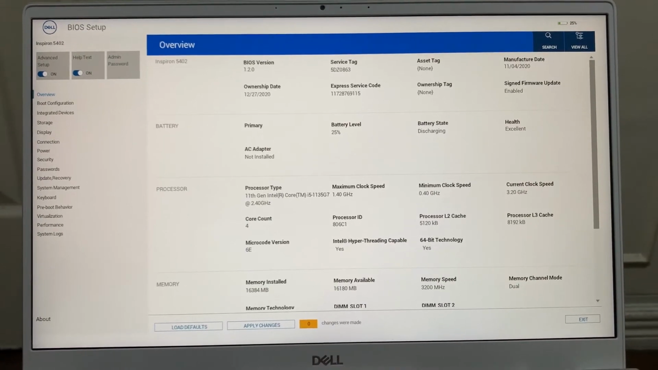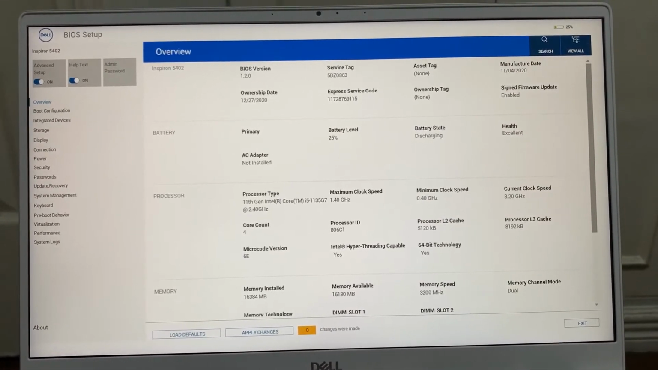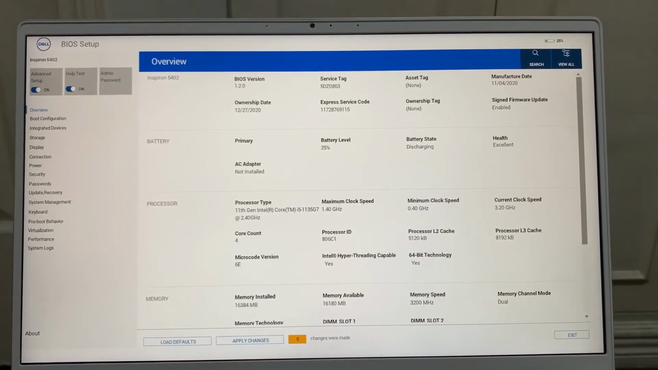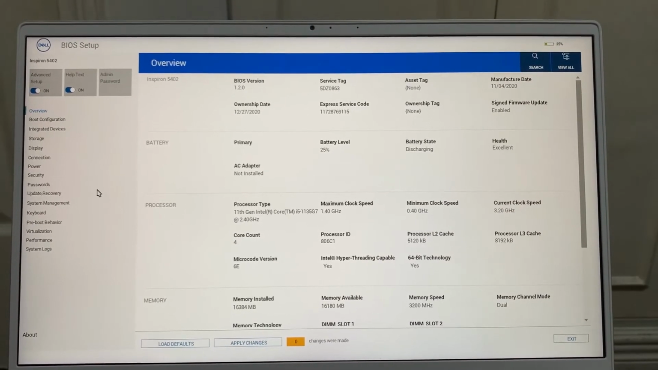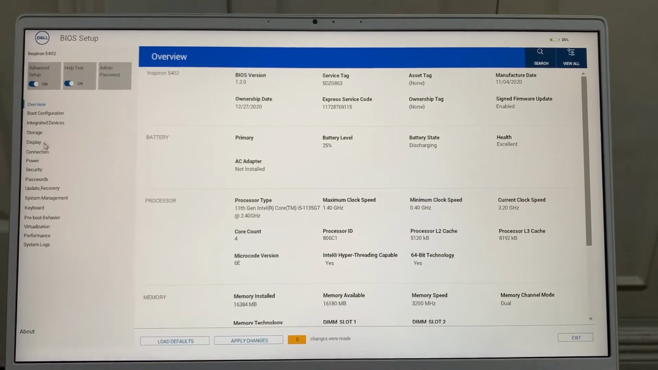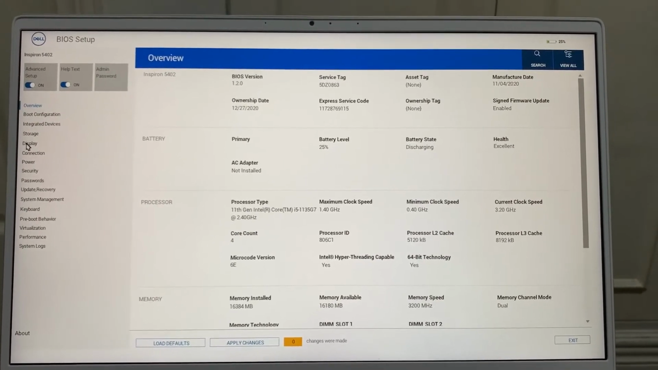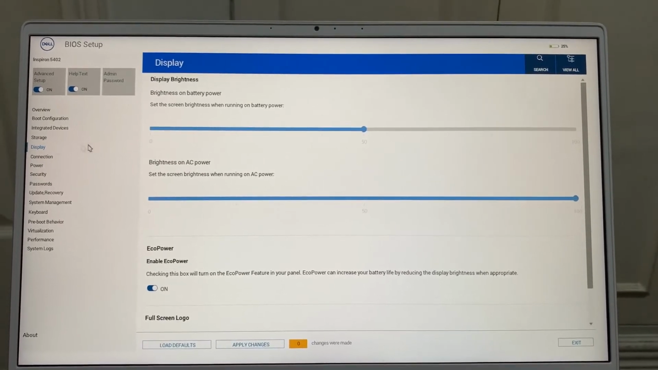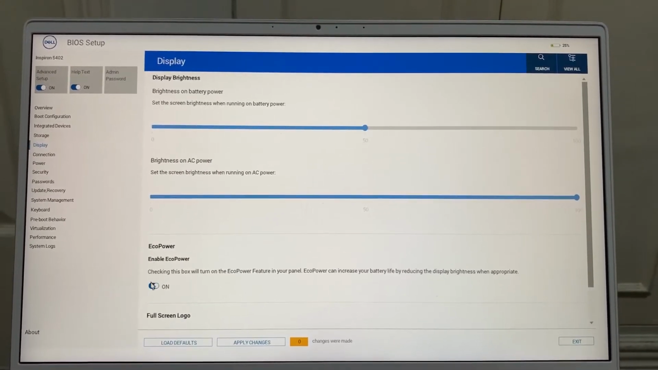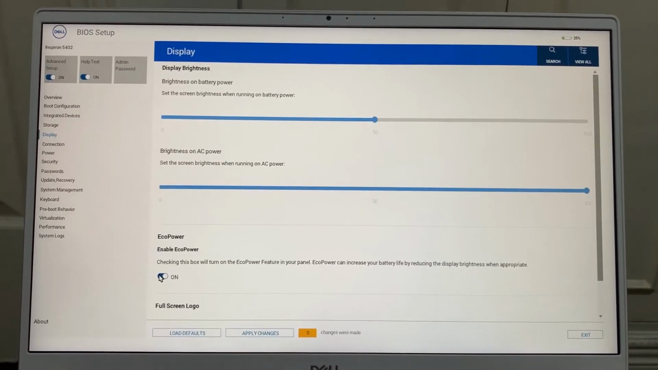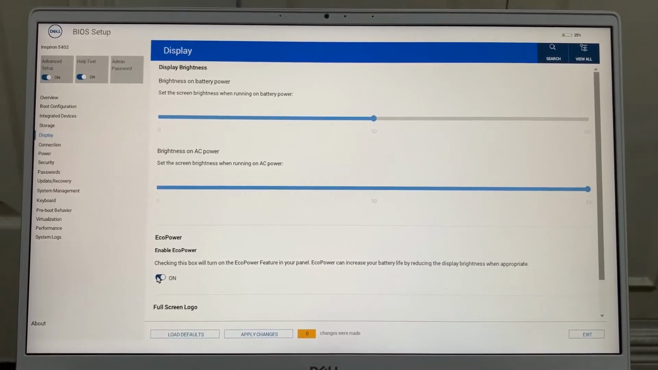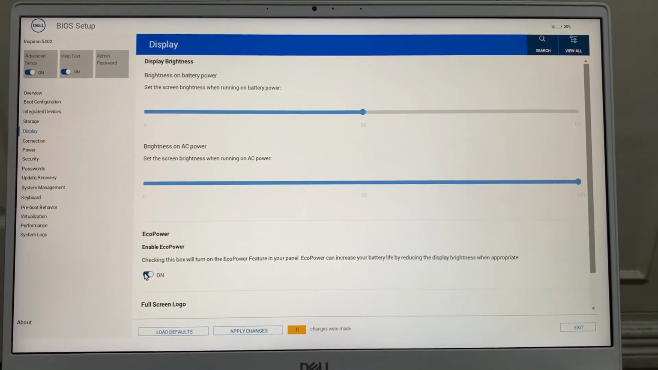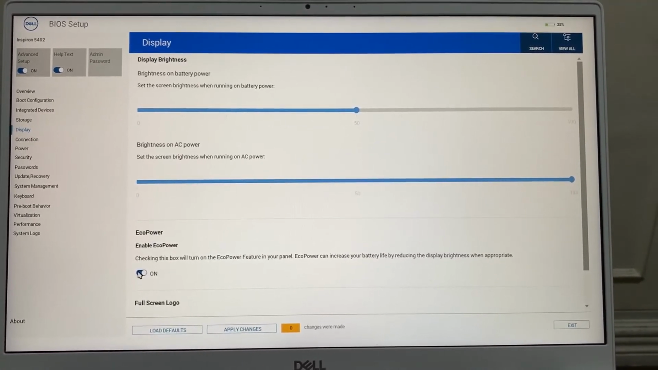Now to solve this issue, we need to boot into BIOS. So just press F2. Then go to the display option here. Then under display, you will see this EcoPower. So it tells here EcoPower will decrease or increase the brightness accordingly. So we turn that to off.